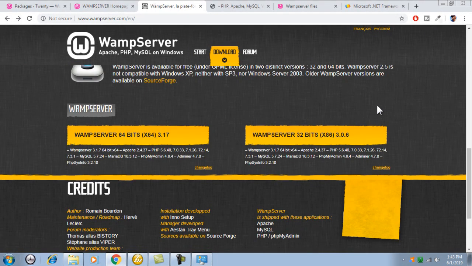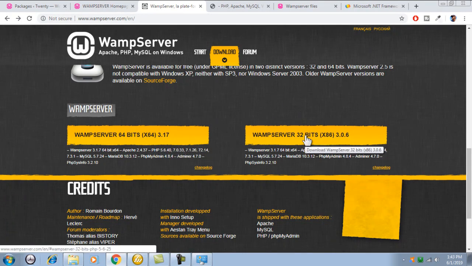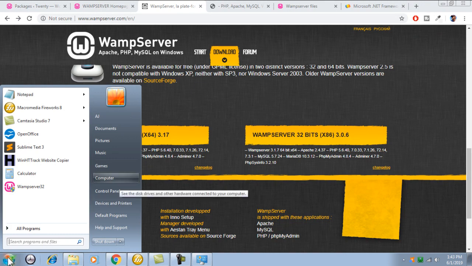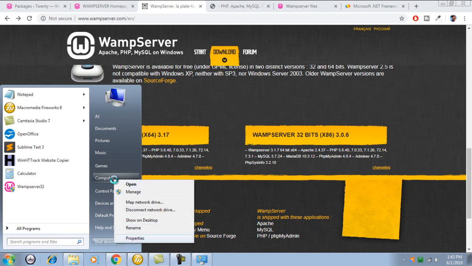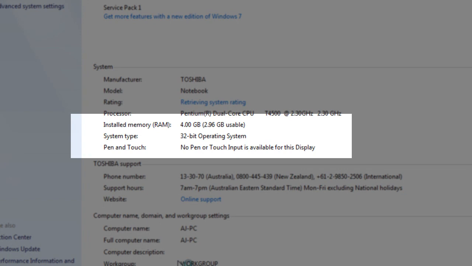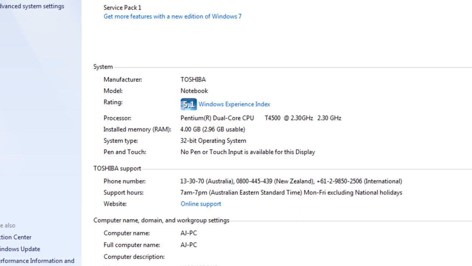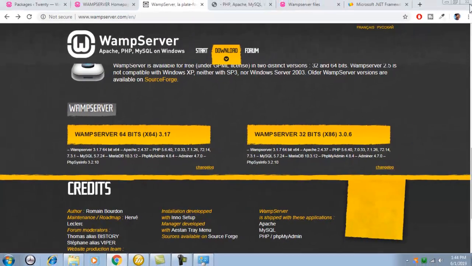Now if I scroll down, we've got two download buttons, one for 64-bit and the other for 32-bit. I'm sure you probably know which your system is running, but just in case you don't, it's easy to check. Just go to the Start menu, right-click on Computer and click Properties. And if you have a look here, we can see System Type 32-bit Operating System. So that's the one that I want.